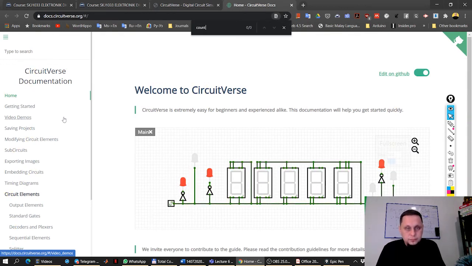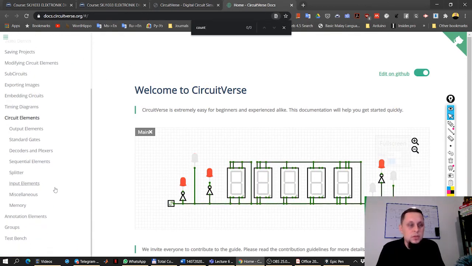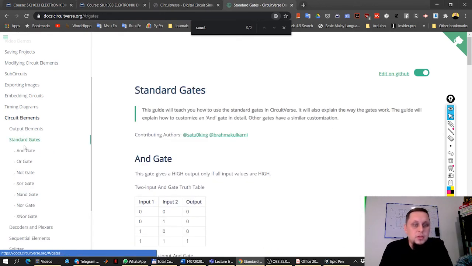So let's say, where is the counter? The elements, standard gates.